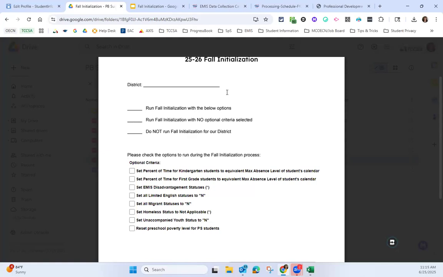Unaccompanied youth status will be set back to none. So if this is something that you are redoing every year and you double check everyone and so forth, if you want everybody reset back to nothing, then you will have those checked.